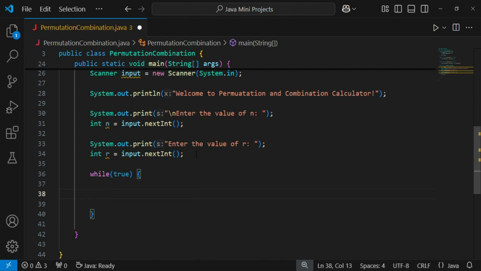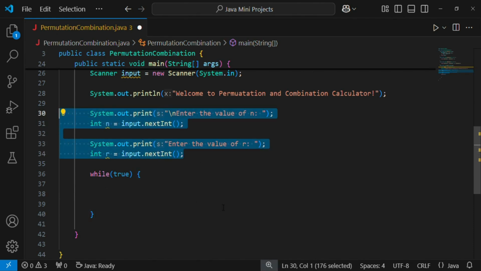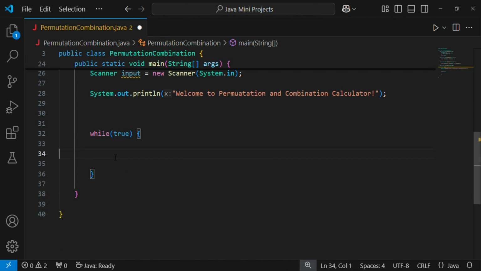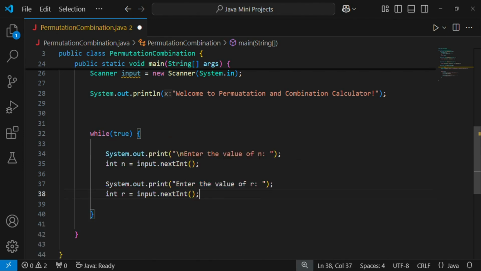Sorry, I'm supposed to put this inside the while loop. This is supposed to be inside the while loop, so I will just cut it and then paste it inside.